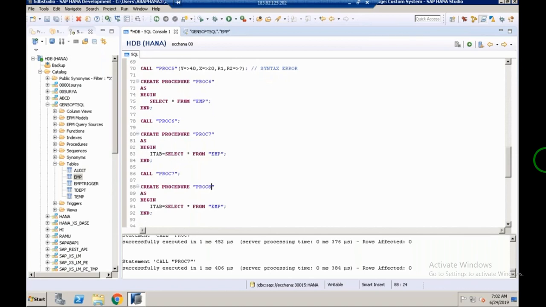Create procedure. What is the procedure name? Procedure 8. Create procedure as begin. Itab is equal to select star from what? EMP. Select star from EMP. And here I'll say, try to understand, select star from also what? Itab. Select star from itab. I'm expecting an error. Let's see what happens.